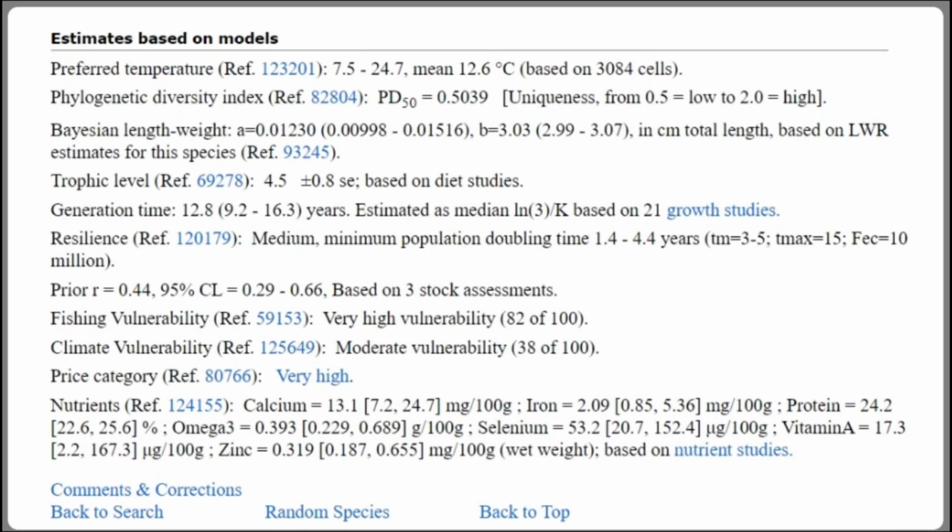Finally, at the bottom of the page is the section on estimates based on models, which includes the mean and range of the preferred temperature of a species, phylogenetic diversity index or uniqueness of a species, Bayesian length-weight A and B values based on length-weight relationship estimates, trophic level from diet studies, generation time from growth studies, resilience or population doubling time, prior R estimates from stock assessments, fishing vulnerability or intrinsic extinction vulnerabilities to fishing, vulnerability to climate change, ex-vessel price reliability, and micronutrient concentrations from fish nutrient studies.